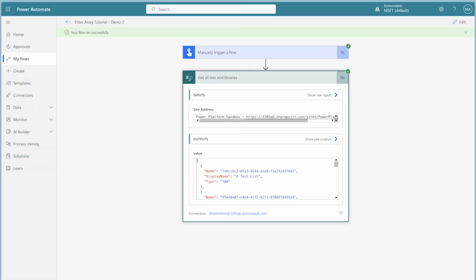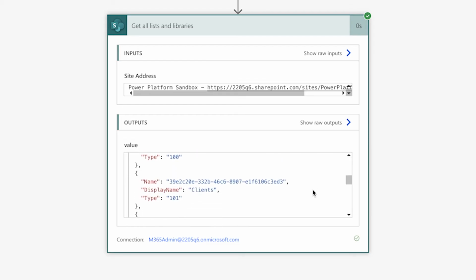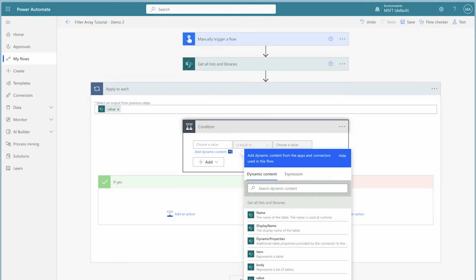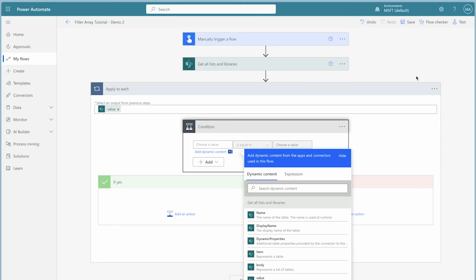In this flow, I have a get all lists and libraries action. The outputs of this action list 3 keys: name, display name, and type. Lists have a type of 100 and document libraries have a type of 101. Even with an apply to each and condition action, you can't filter out by type. These are the only dynamic properties available to select from. Delete the apply to each action and add a filter array action.